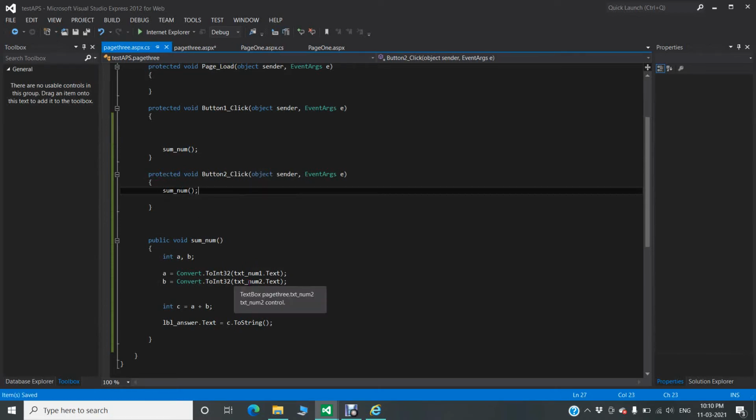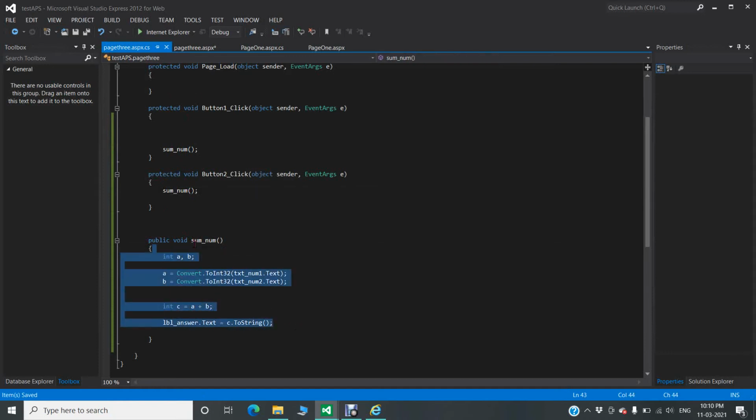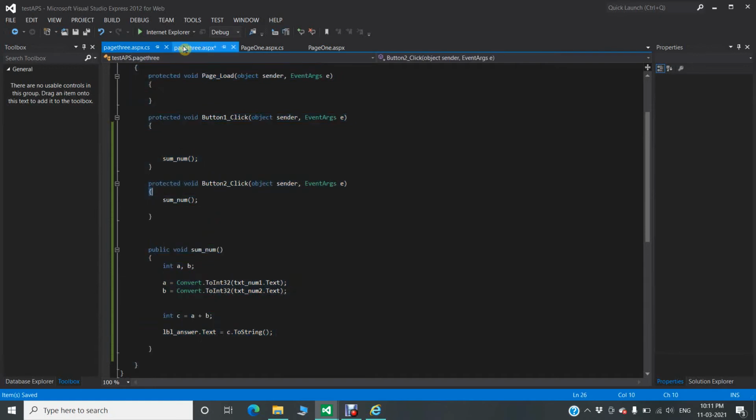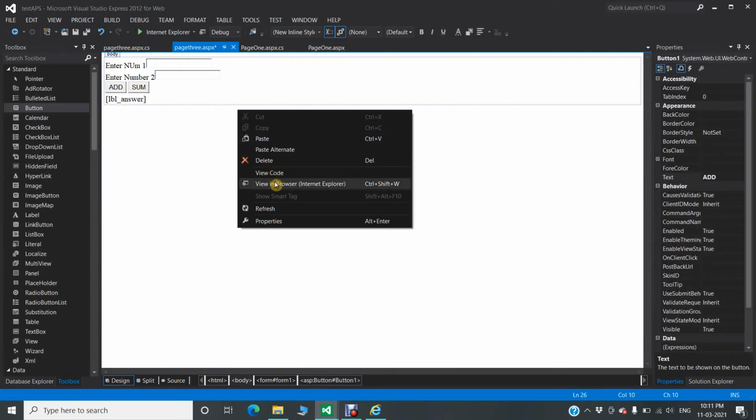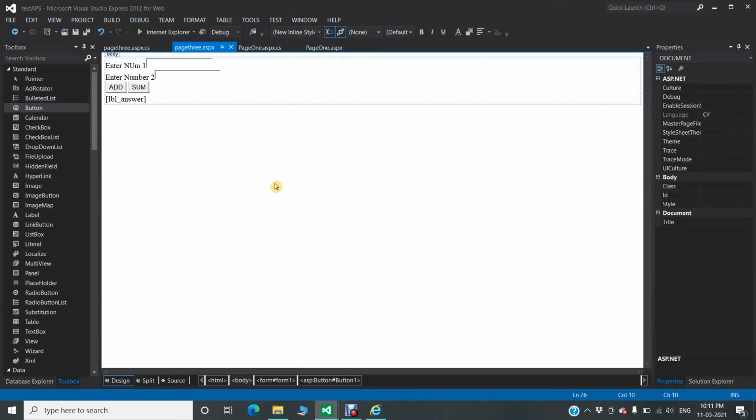So what I'm doing here is, before I was writing the same code two times, and now I'm writing this code just once. I just create a method, and wherever I need it, I call it. Now let's see if it's working or not. Go to the page, right click, view in browser. The page is loading.